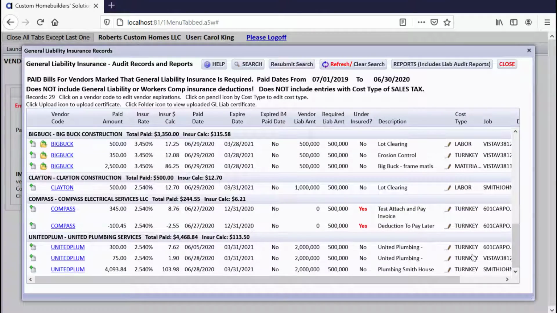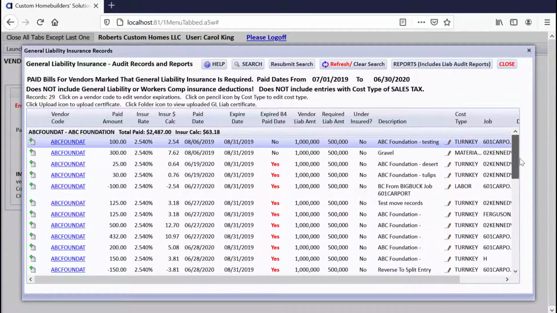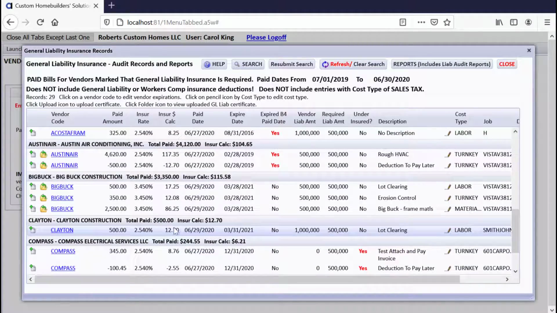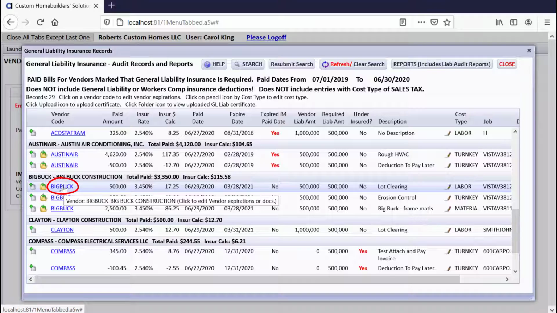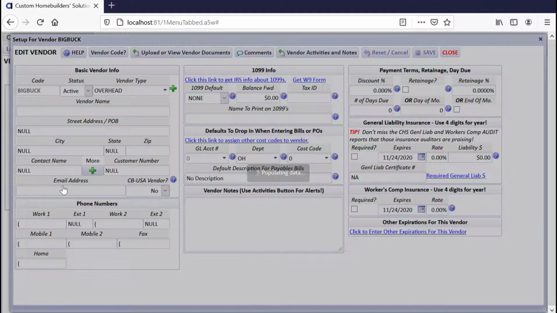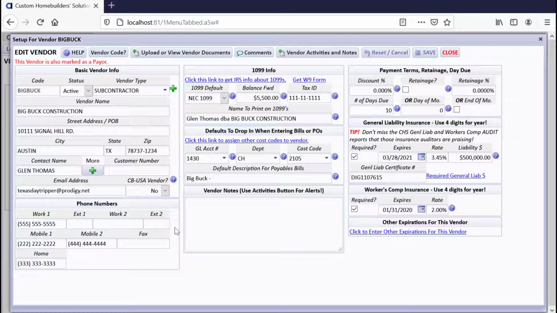here about them so that you can do some things to check this before your audit, look for things that are showing as expired, and maybe you need an insurance certificate and that kind of thing. But what I'd like to show you, I'm going to go down and use Big Buck, is that if you click on this blue hyperlink for the vendor code for Big Buck, here we are back at that setup screen that we've been going over in the previous videos.